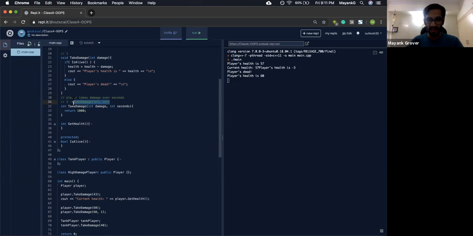Whereas in our previous example, the name of the function is the same, but there is only one integer argument. So when I call the first function, player.take damage, the first one will get called. And when I call the second function, which passes in two arguments both of type integer, then this one will get called. Okay.